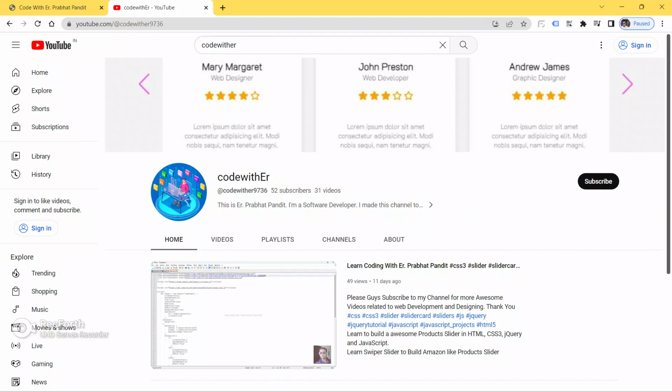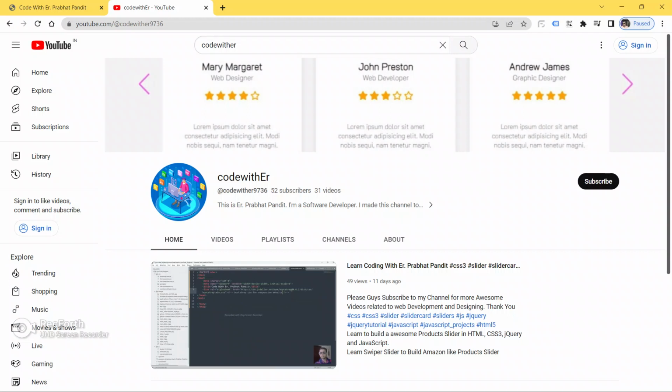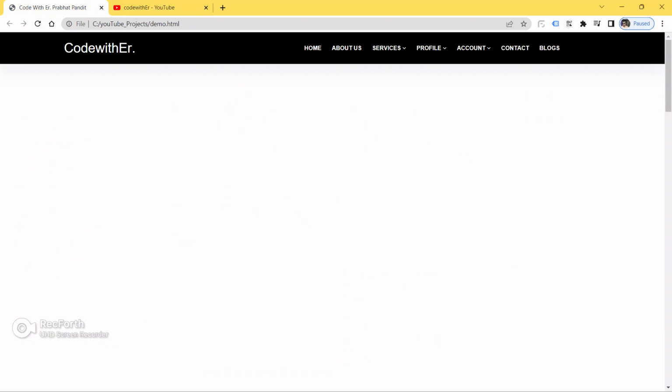In this video, we are going to learn a sliding navigation bar using HTML, CSS and JavaScript. So let me show you the example of what we are going to build using HTML, CSS and JavaScript. So let's go to the example and see the animation effect.